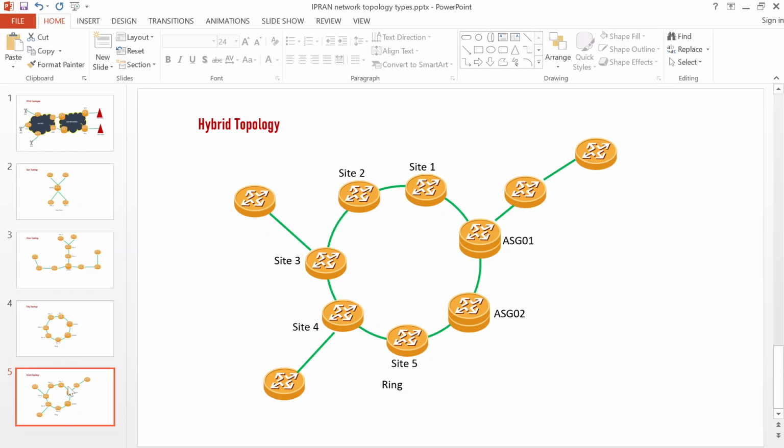So these are the 4 ways in which we can achieve connectivity for the IPRAN network: the Spur, the chain, the ring, and the hybrid topology.